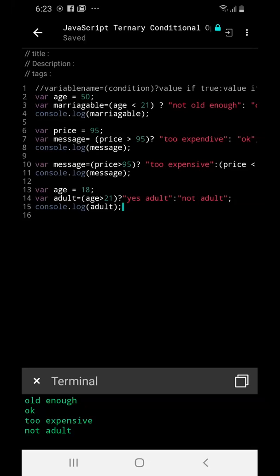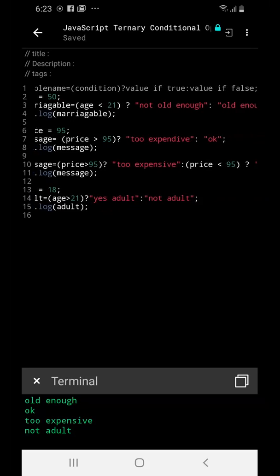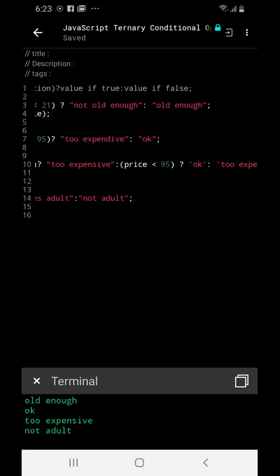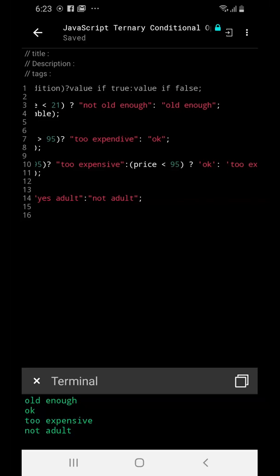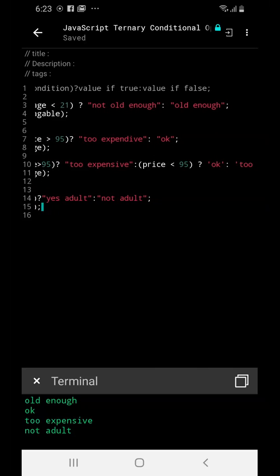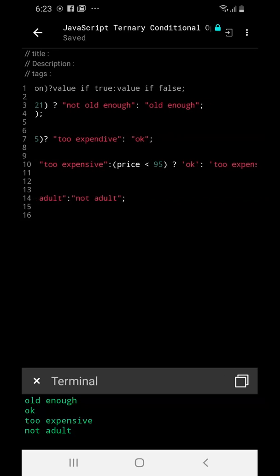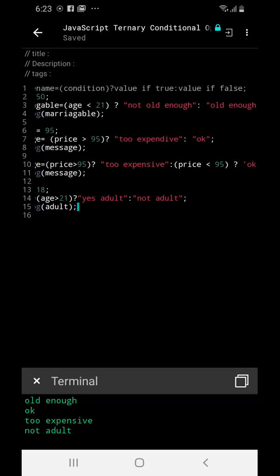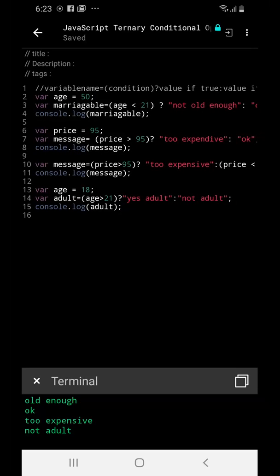Okay, so if the price is 95, the condition of price more than 95 is not met, right? Then you consider the next condition, price is less than 95. Is the price less than 95? No, right? Because the value given is 95. So that condition is not met. Then what is the next condition left? It's too expensive. So that's why we write too expensive.